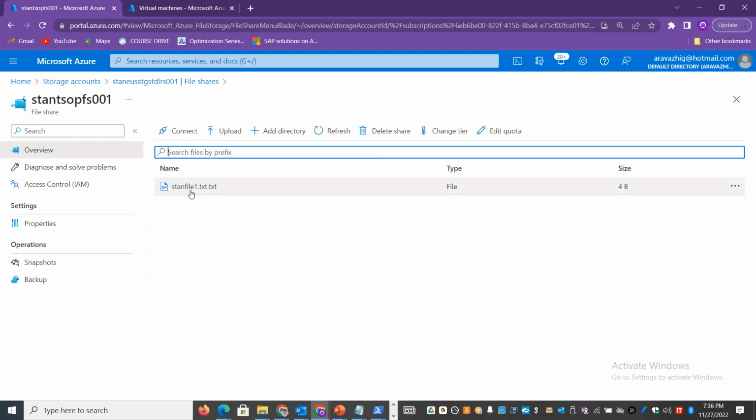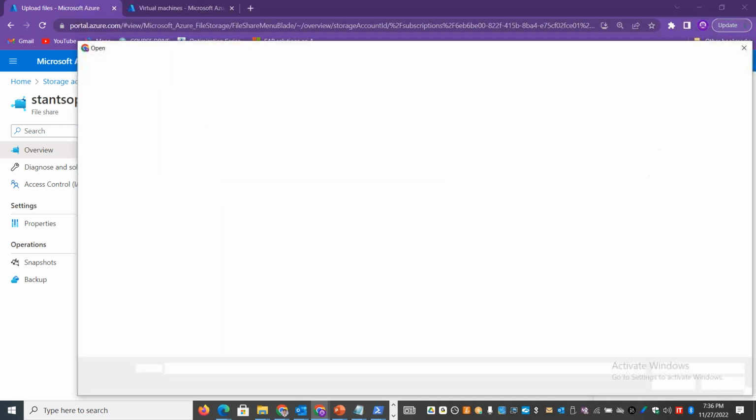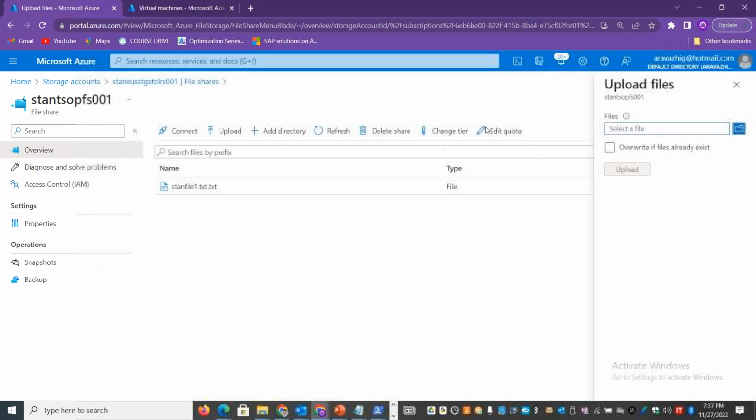Perfect. I'm able to see the file here, and whatever I do here, it automatically adds the text extension, but yeah, that's fine. If you want to give only one extension, just give it in double quotes, or just don't give any extension while creating it. I can also upload some files if I want to.